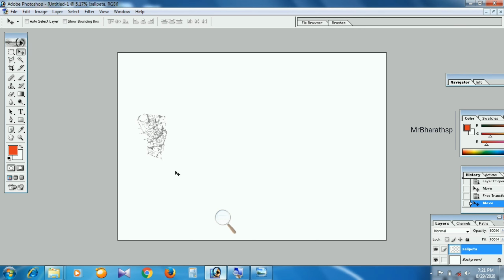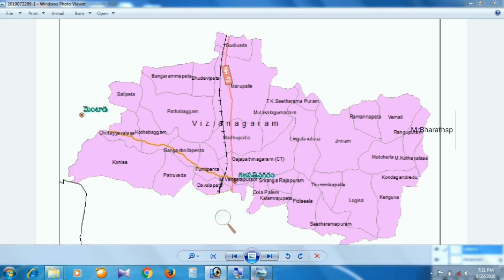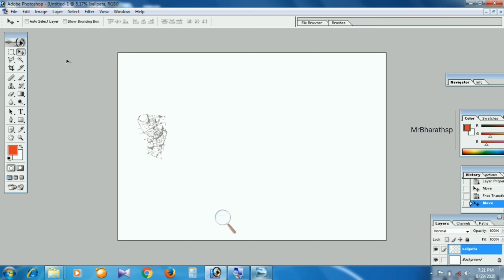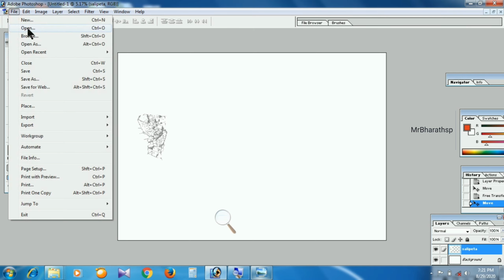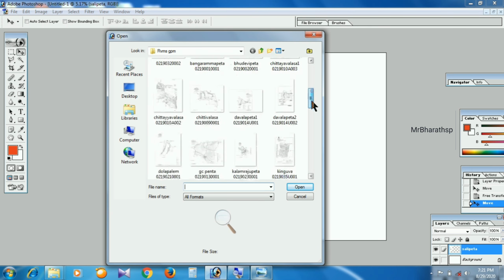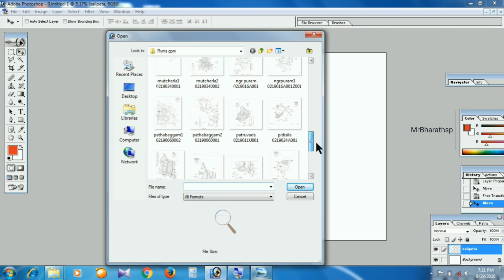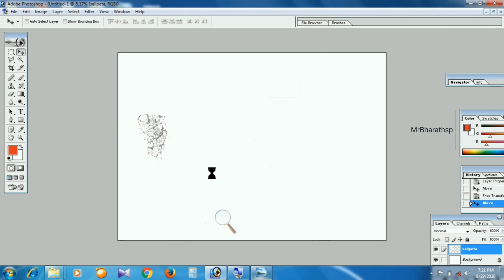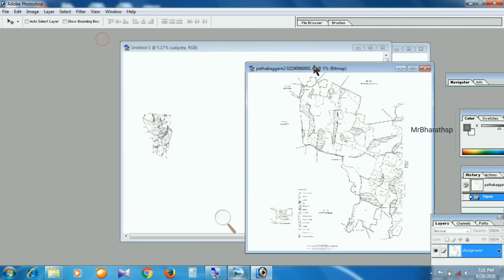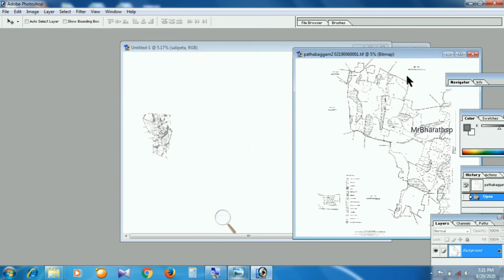Now let us see and join another village besides this village. The side village is Pathabagam. Let us join the Pathabagam village. Now let us go to the file and from there open. Now select the Pathabagam village and click open. The revenue village map is open now.